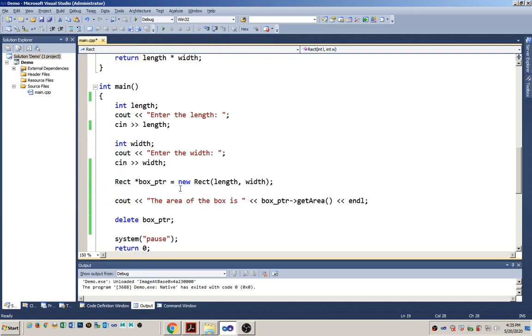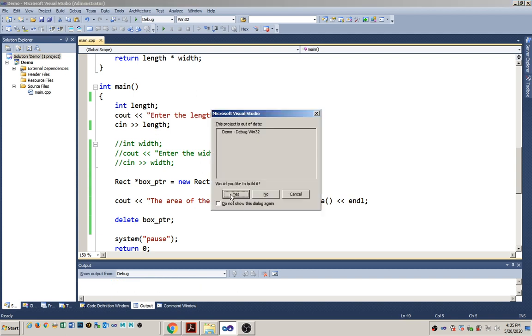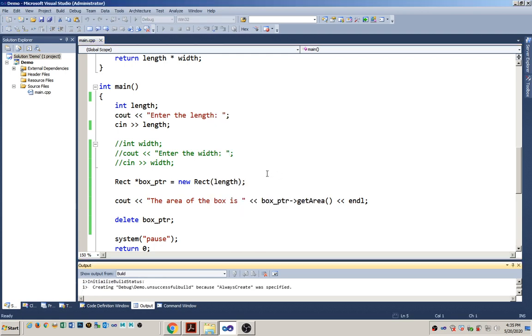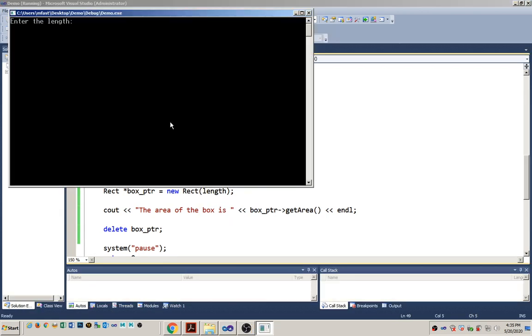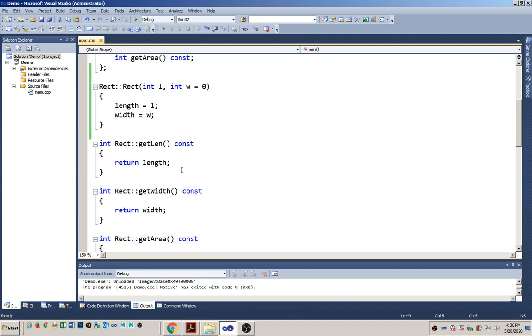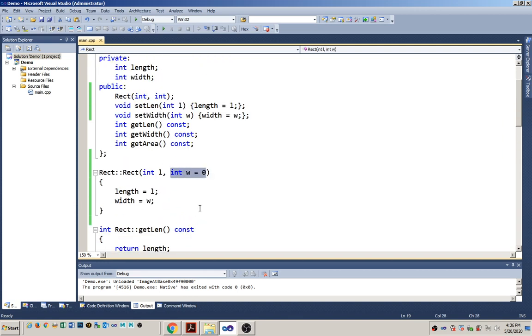So then let's go down here, and this time let's call it, but not pass in the width. Okay, so the area should now be 0 because it's going to be 0 times the length. So let's run it. Okay, what is the length? 5. The area of the box is 0. So you can see that was using the default value that we placed up here in the parameter list for the constructor. So that's a default argument with the constructor.